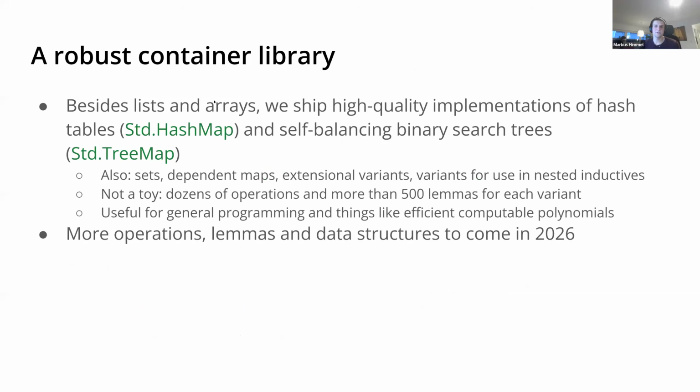The first is really a continuation of something we've been working on for a long time. Most of you probably know that from the start, Lean 4 has shipped with lists and arrays, and we then started adding more data structures and containers. Two of the most important ones are our implementations of hash tables and self-balancing binary search trees, which you can find as Std.HashMap and Std.TreeMap. What I want to stress here is that these are really supposed to be high quality and things that we want to be used. We're committed to making them so good that you can really use them in your real projects.